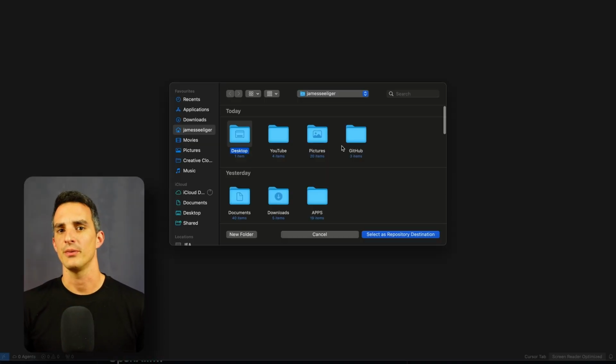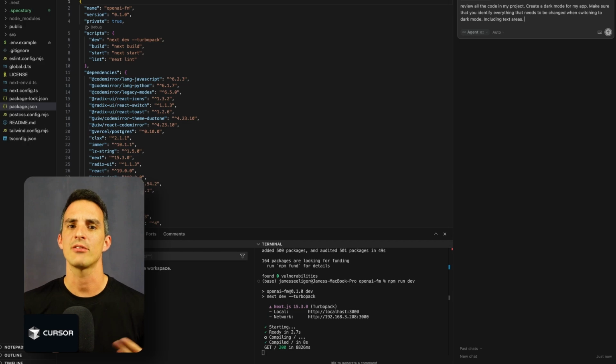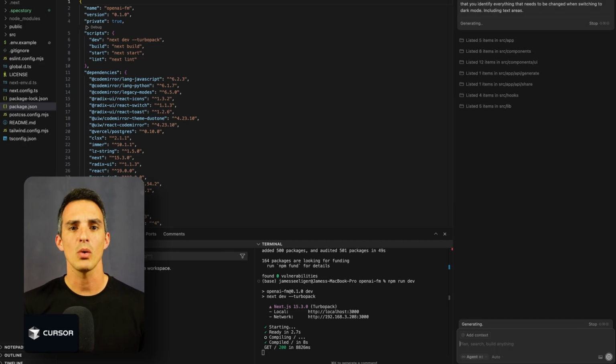Now it was Cursor's turn. I opened the same GitHub repo locally using Cursor, installed the dependencies, and launched the app with npm run dev. Once it was running, I gave Cursor the exact same prompt. Cursor was a bit more methodical.